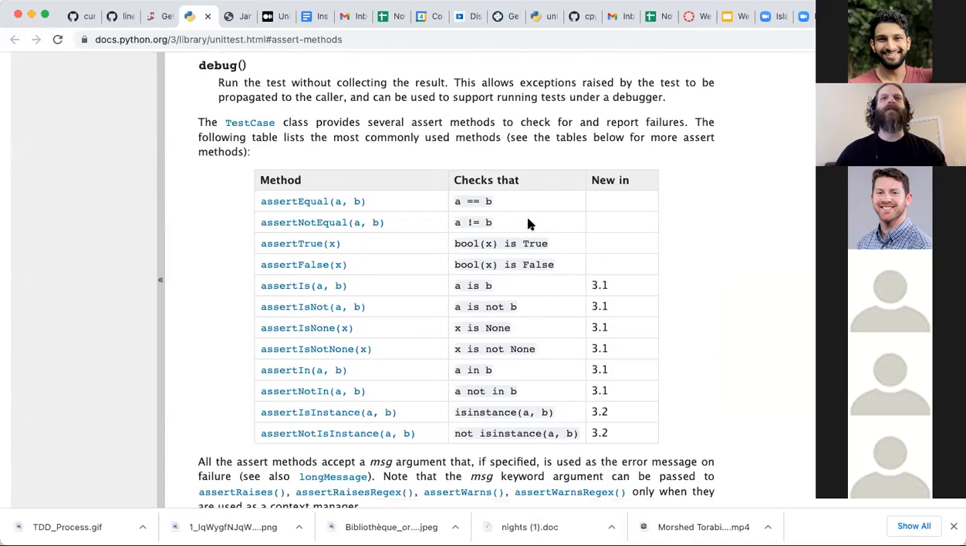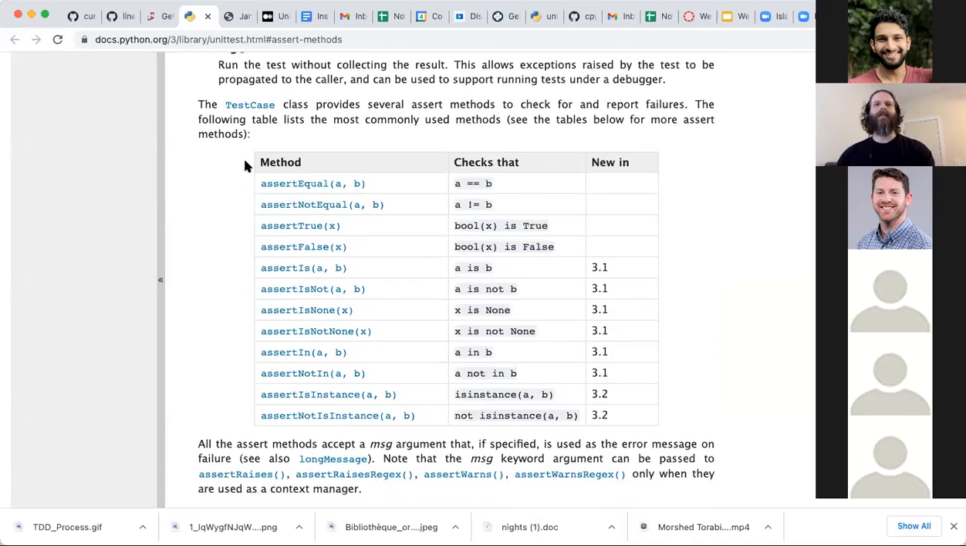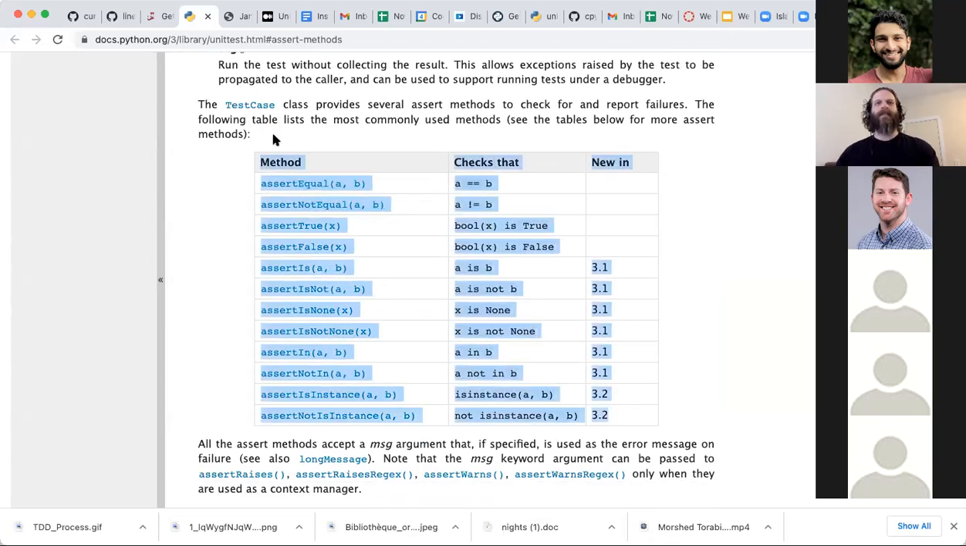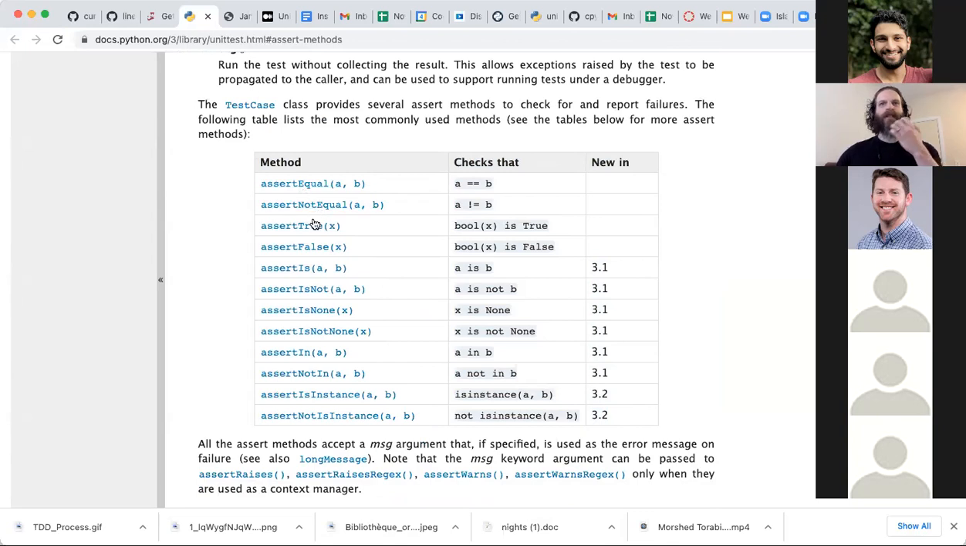Here we go. Here's some stuff we could use. So here's a bunch of assertion statements. So assert equal, assert not equal, assert is not none. Okay, so that might be what we want here. So we want to write a function with just the bare minimal functionality. We basically just want to check that it exists and that it will return something.